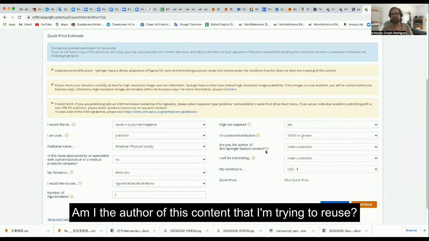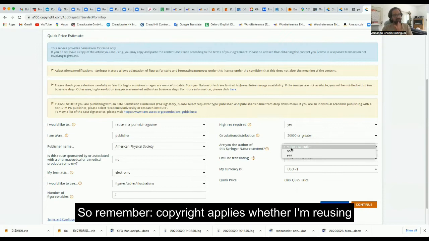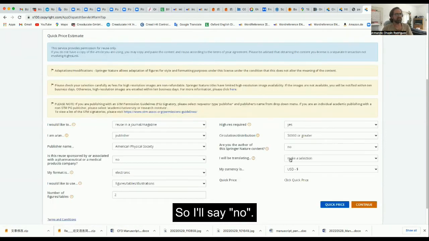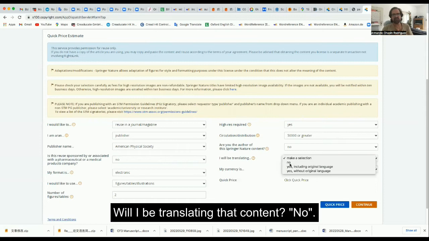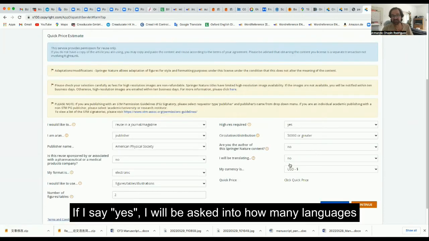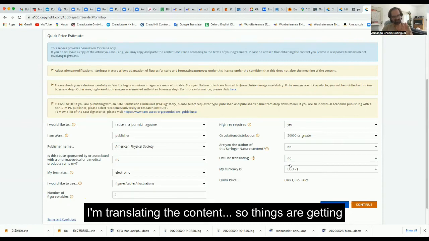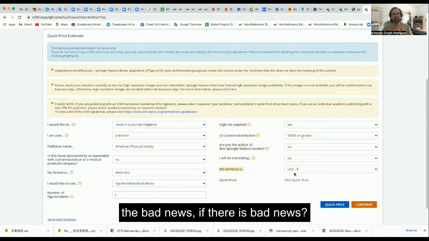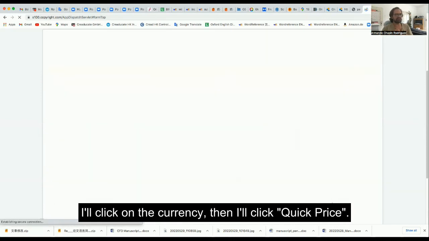Am I the author of this content that I'm trying to reuse? Remember, copyright applies whether I'm reusing my own data or not. In this case, I'm not reusing my own data, so I'll say no. Will I be translating that content? No. If I say yes, I will be asked into how many languages I'm translating the content. So things are getting complicated these days when money is involved. And then finally, it asks me what currency I want to see the bad news in. If there is bad news, I'll click on currency and then click quick price.